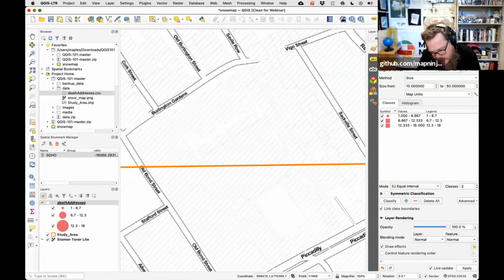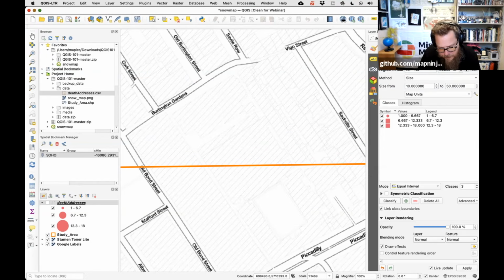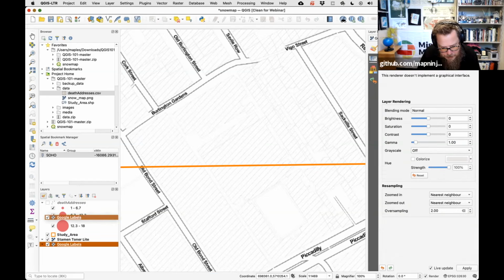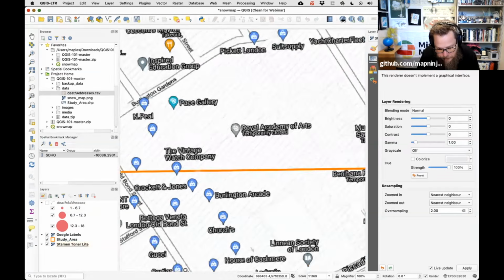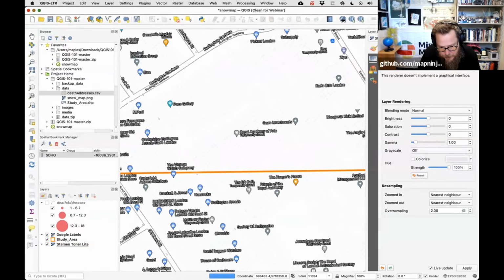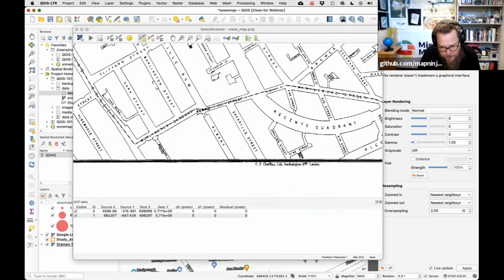Trying to see the label for this. Let me go ahead and bring in a handy little Google Labels feature and just bring that up. Another reason why that is really useful. So there's Burlington, and I think it's this one right here. So we'll go for it.